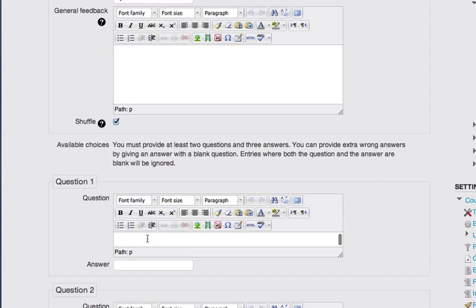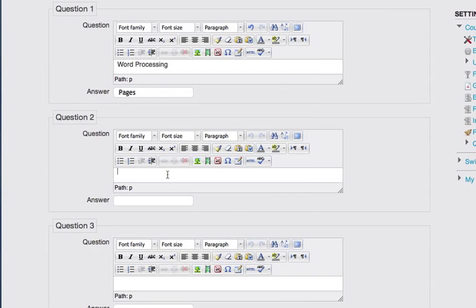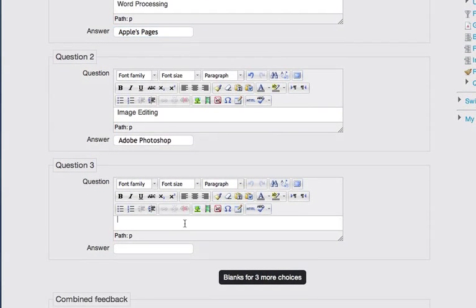And question one is going to be word processing, and I'll put an answer in here. So the correct answer is Pages. Apple's Pages is a word processing tool. Question two, I'll put in image editing, and the correct answer is Adobe Photoshop. I guess I should put Apple's Pages up here.